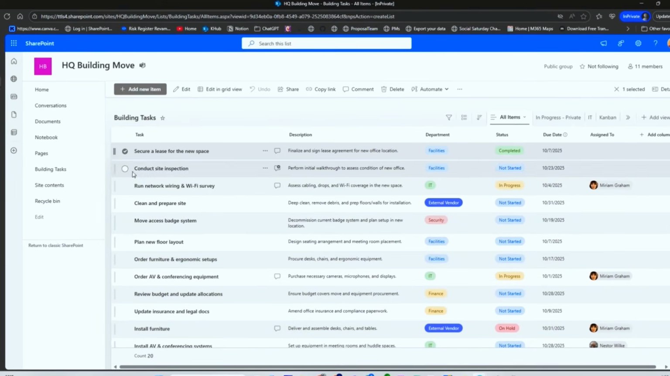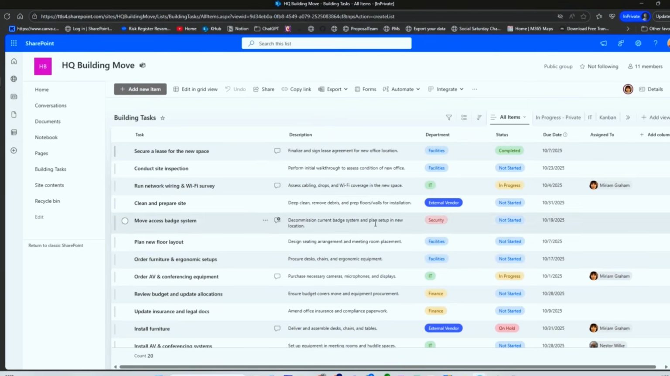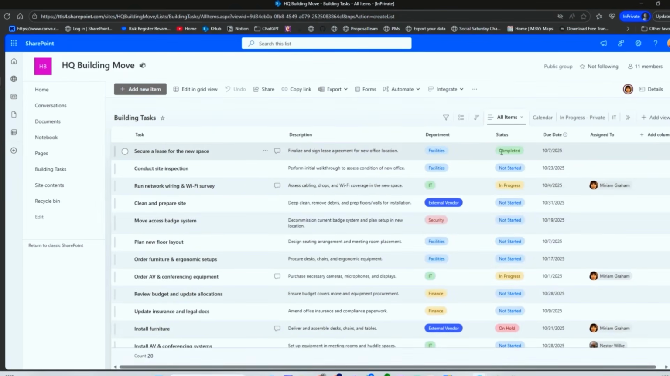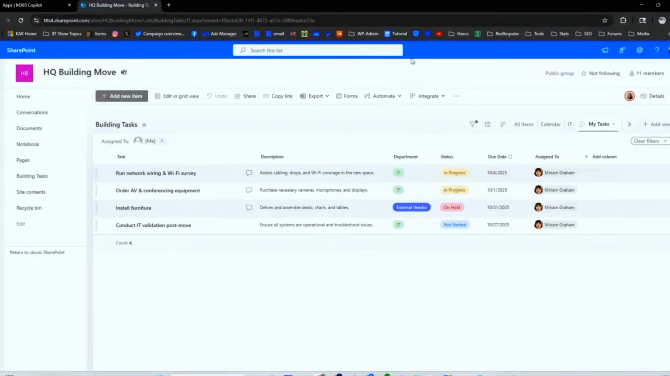Good deal. So on my main view, I have all the completed items. Don't forget about my in progress view that I made that was private. I still just see items that are in progress. Doesn't matter what's completed or what's not started or whatever. But on the main view, I could see how many items are completed. As Miriam, let's go back into Miriam's screen.